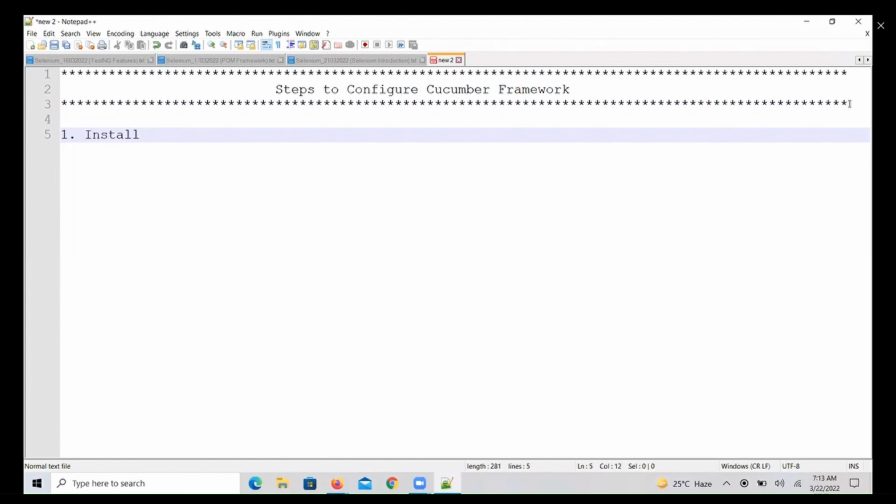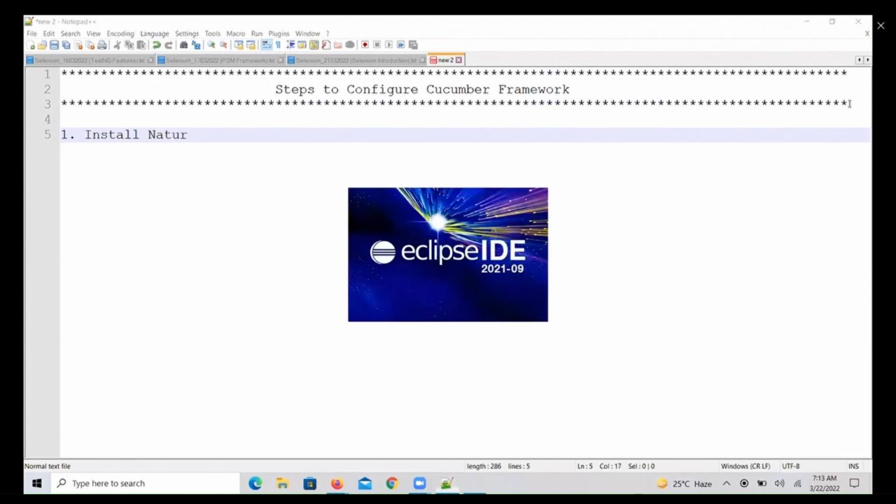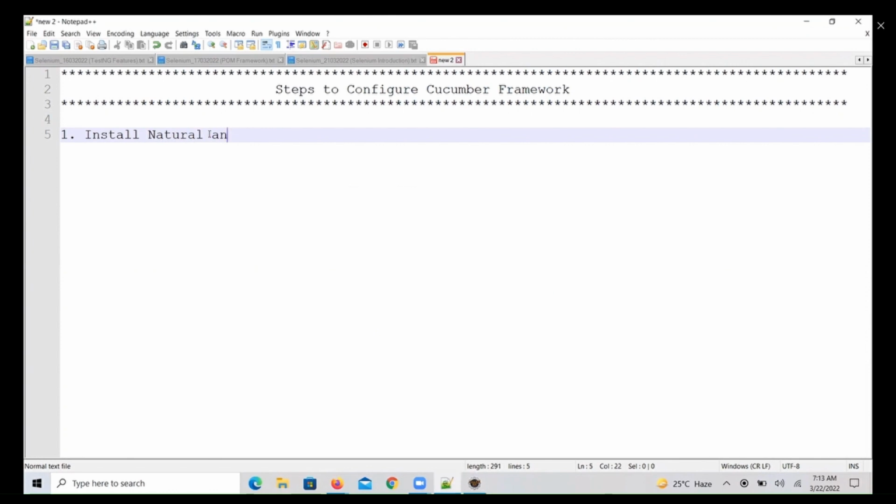Okay, and coming to the installation, first you have to install the Natural and Cucumber plugins. Step number one is to install the Natural and Cucumber plugins by Eclipse Marketplace. Okay, we need to install two plugins to configure the Cucumber framework. How to install? Go to Eclipse IDE.